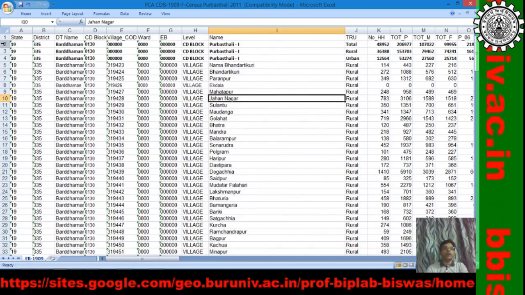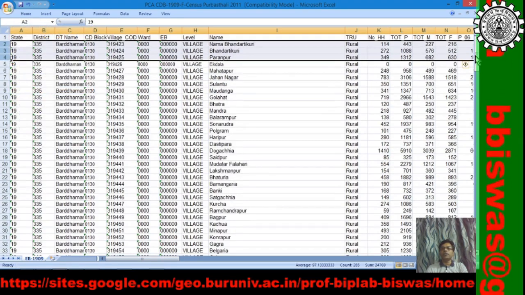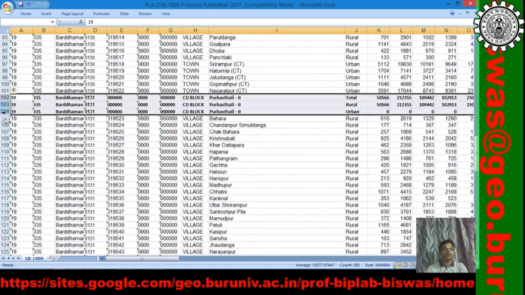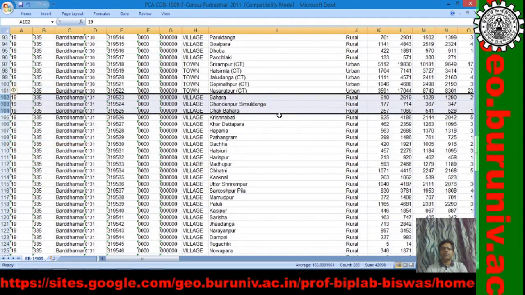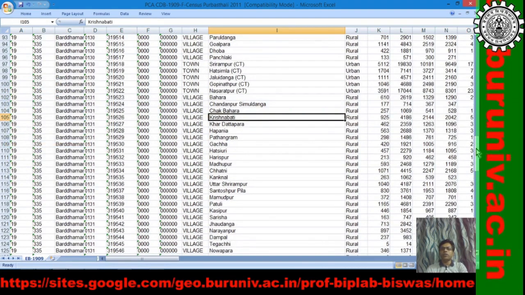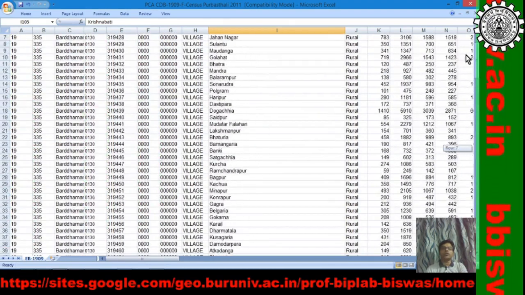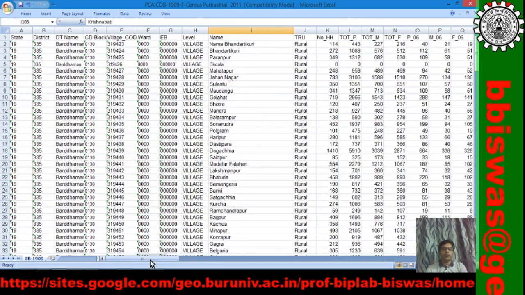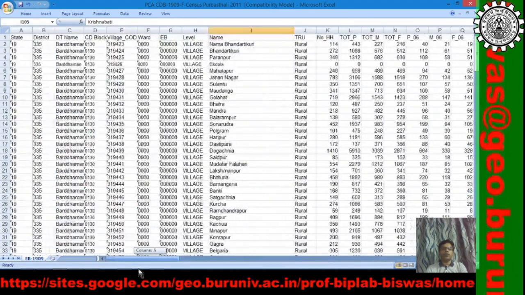For example, I do not need this total data, so I can delete it, and here also I do not need this data, I can delete it. So, data on all the villages of Purbasthali 1 and 2 blocks are available with me, and you can see this is the complete data as it is available from the Census of India town and village directory.